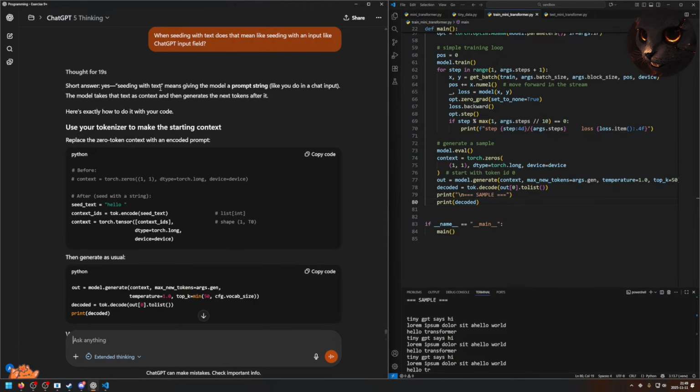Short answer, yes, seeding with text means giving the model a prompt string, like you do in a chat input. The model takes that text as context and then generates the next tokens after it.